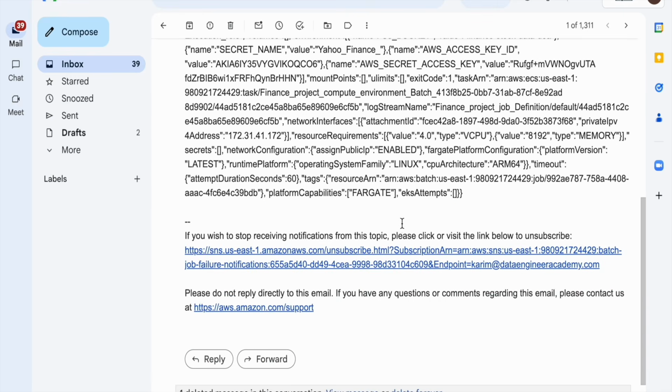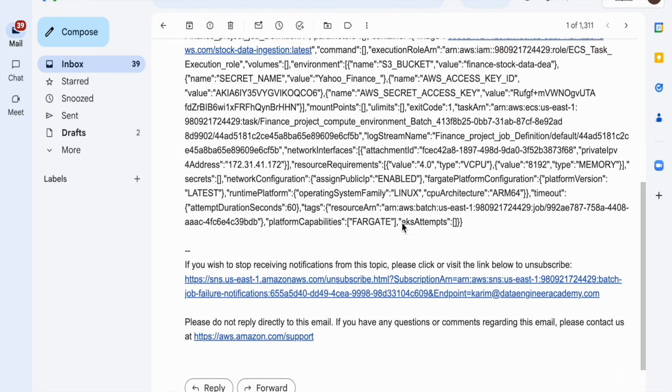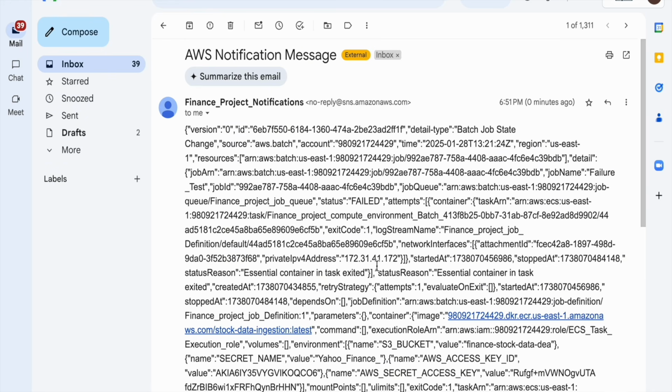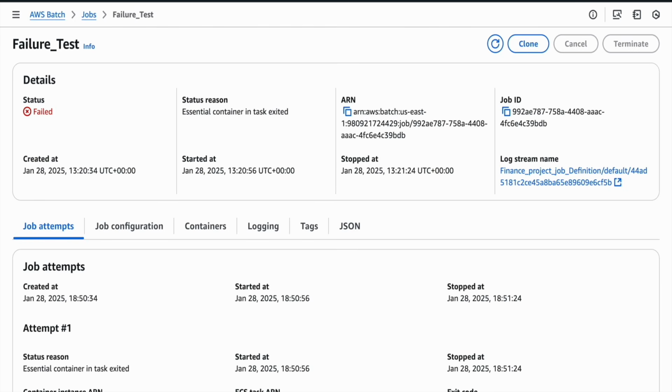Depending upon your requirement, you can again set up this message according to your own needs. If you see here, you will see the image which we used because of the reason of failure. And if we carefully inspect this, we can clearly understand the reason of failure. So we have successfully set up the failure notification and we have successfully tested it. With this, we have come to the end of the project.